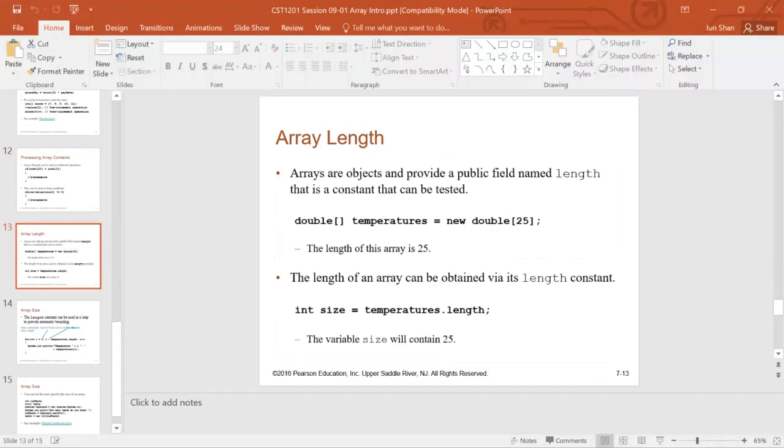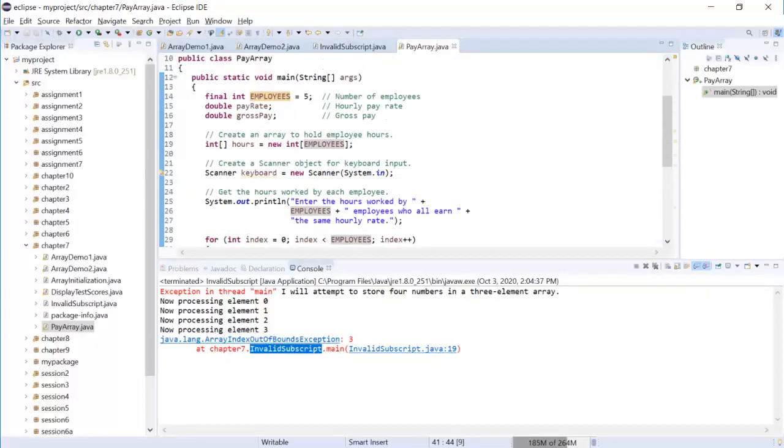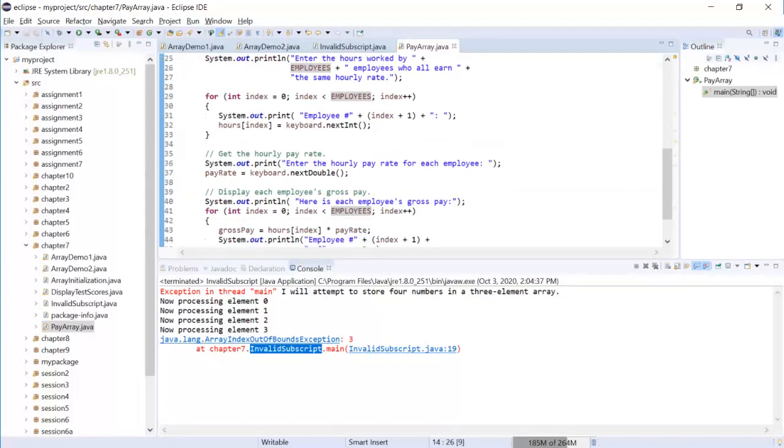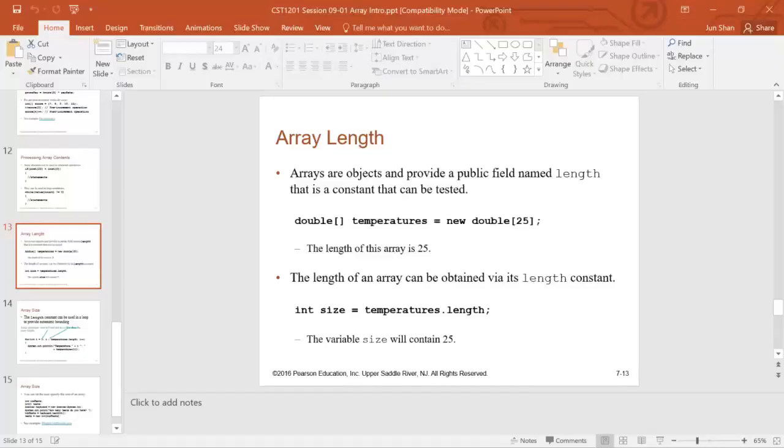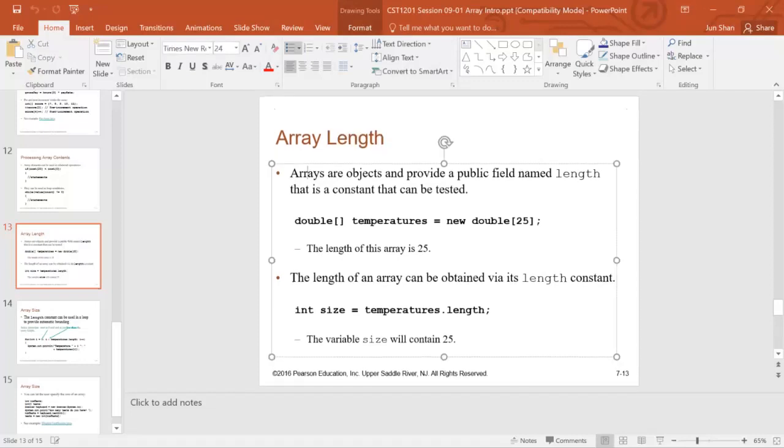And we have been talking about going through the size of this array, right? You start at 0 and end with 1 less than the size. A lot of times you would like to know the length of the array. Array is an object and provides a public field called length. Again, this length is immutable. Array itself is immutable, so you cannot change its length. It's a constant that can be tested and used as if it's a regular variable.